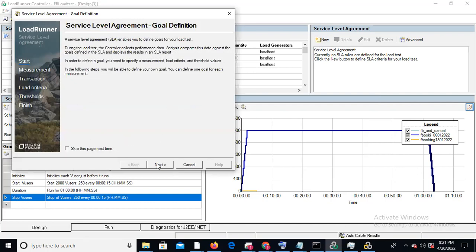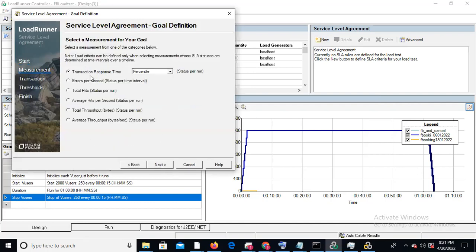And after that click on next. And you need to select the transaction response time. Here we have two types, percentage and average. So we'll go with the average. We are selecting transaction response time. Apart from this, we have the total, average, total throughput, and average throughput. I am selecting only the response time.